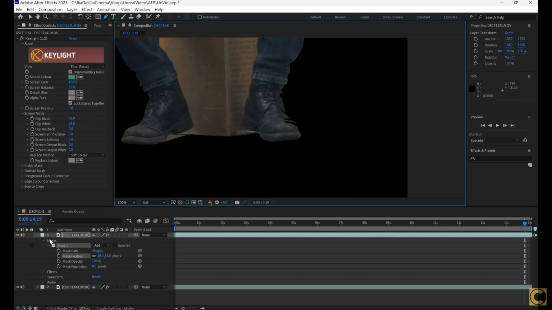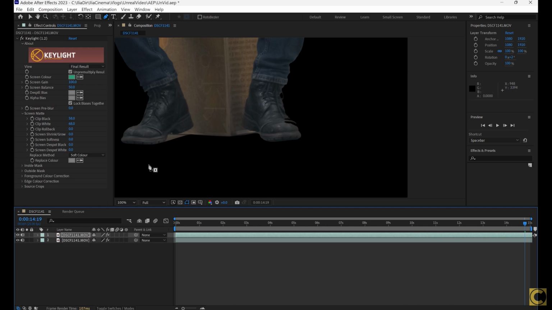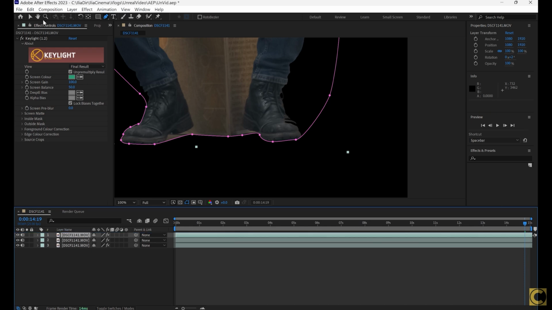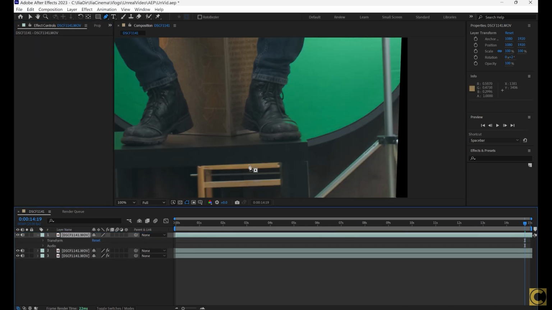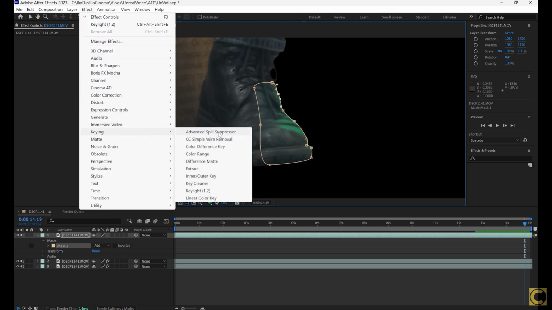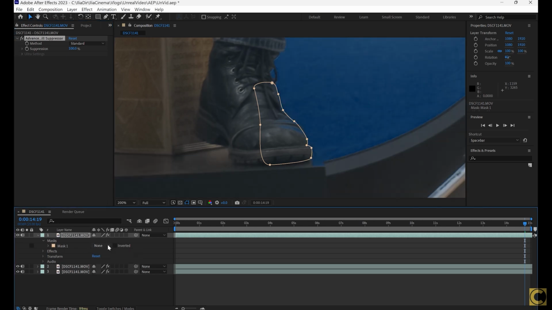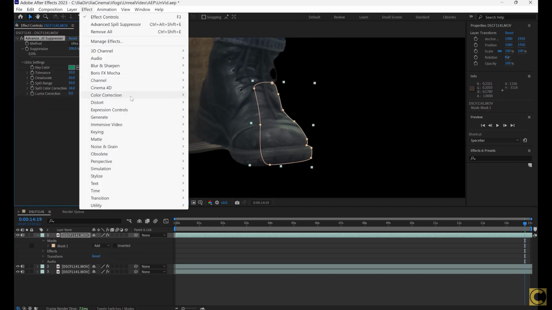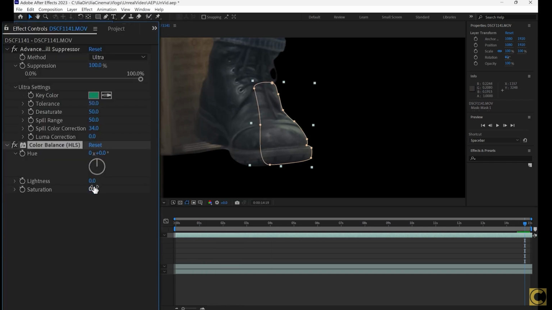There is an issue with the boot, it reflected the green background and now there are holes in it. Let's patch this area. We duplicate the clip again, remove the key light effect and remove the mask. Then we create a new mask around the affected part of the boot. We apply the spill suppressor effect. We temporarily disable all effects so that we can use the eyedropper tool to select the green background color. We want to suppress this specific color. We restore all the effects. Now, we add the color balances effect and adjust the saturation, brightness, and other settings so that the patch blends in seamlessly with the rest of the boot.